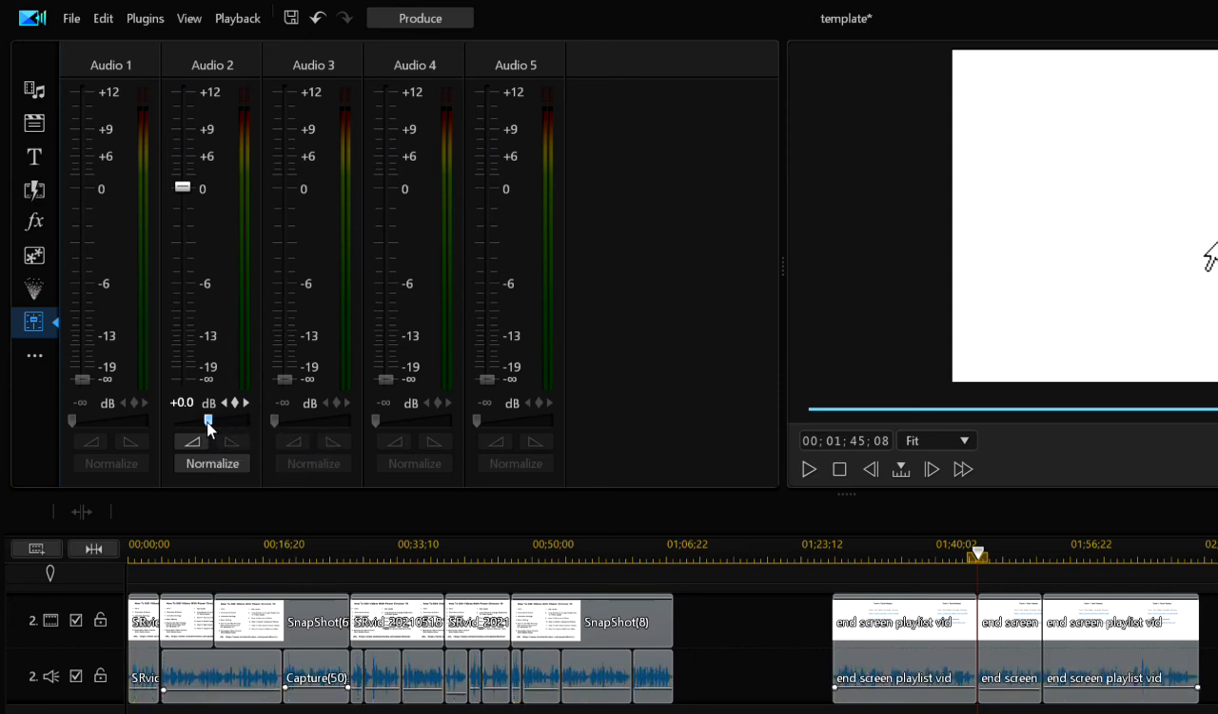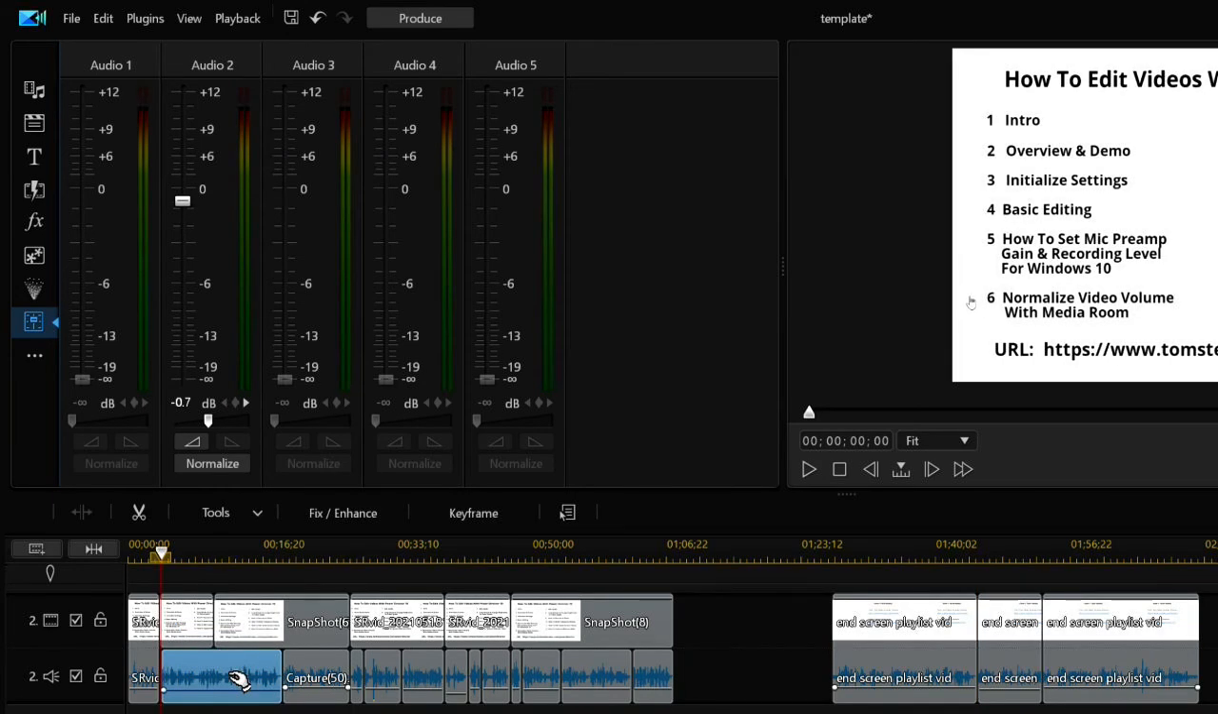To change the level for a clip, select the clip. Make sure the progress indicator is at the beginning of the clip. Then drag the slider on the upper part of the audio mixing room up or down.